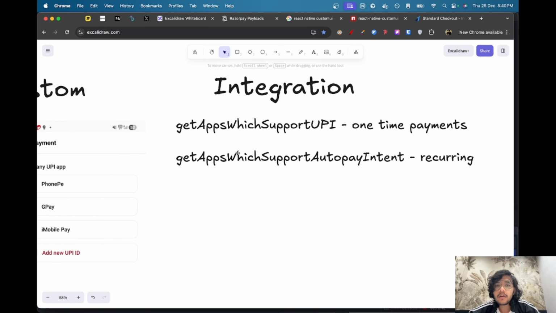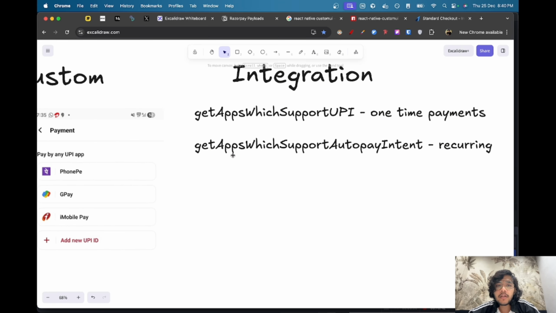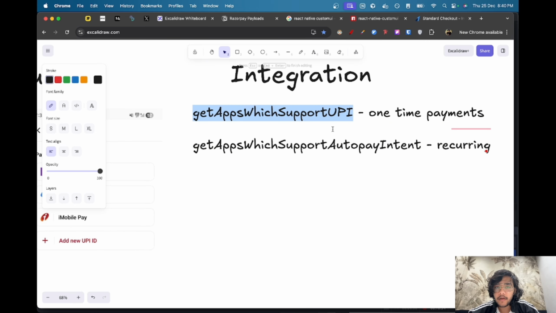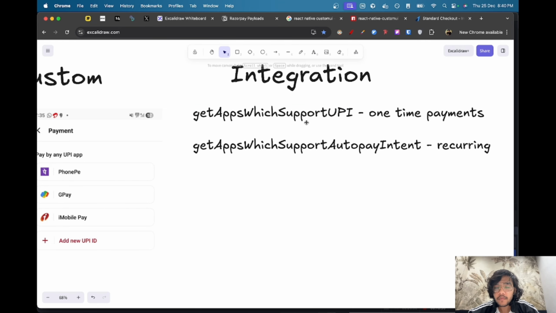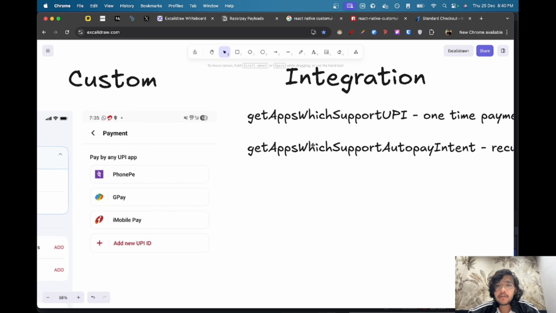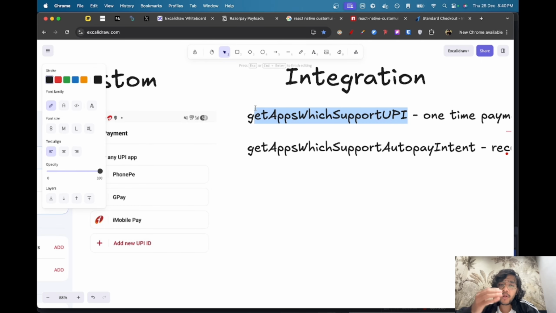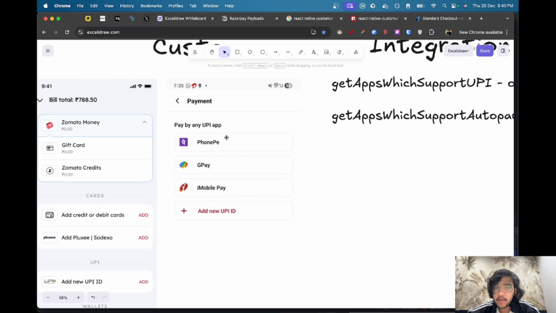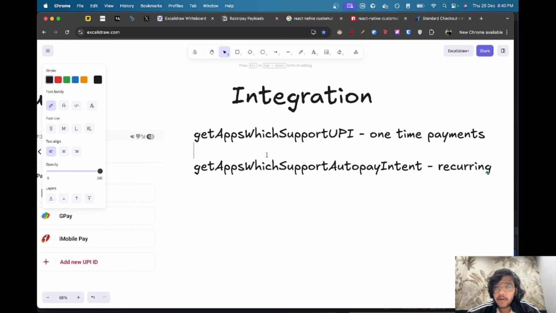So that's when you need these methods that Razorpay actually supports, right? The Razorpay SDK directly gives you these methods. So get apps which support UPI, right? This will provide you the apps that are installed on the user's phone. You can at any point just call this API. It will give you an array of objects, and that will tell you which apps are installed. It will also give you the icon and label, and also the package name that you have to pass in the Razorpay options.